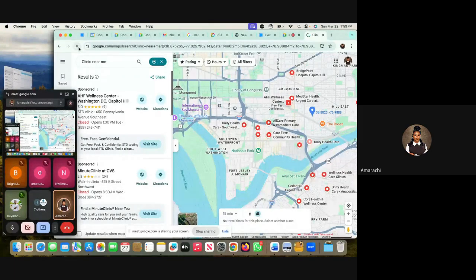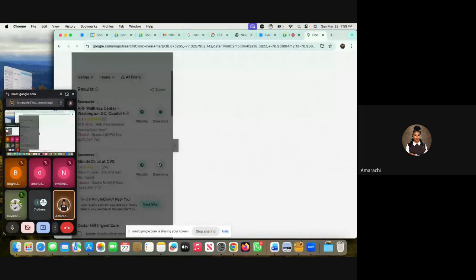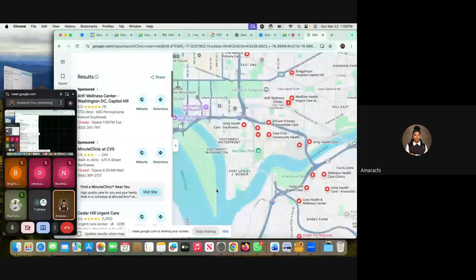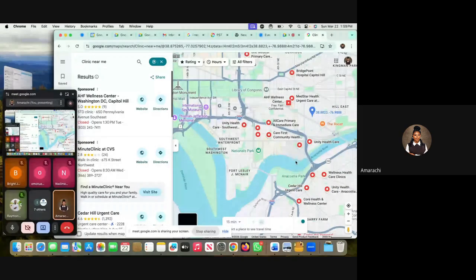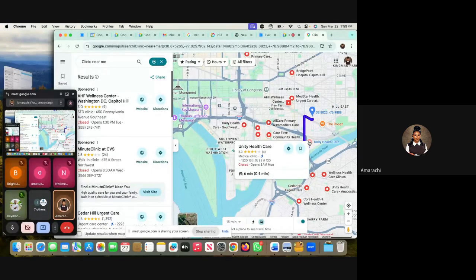Click on driving and let's just say refresh, so it gives you a perfect search. So now we are driving. Unity Healthcare was giving us 27 minutes before, but now it's giving us 6 minutes because you are driving.